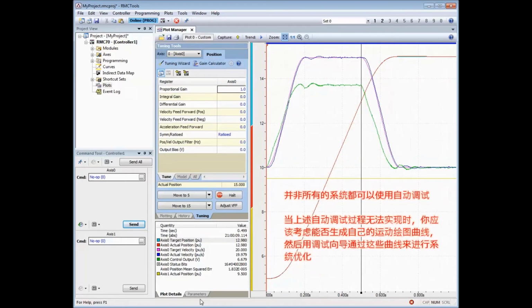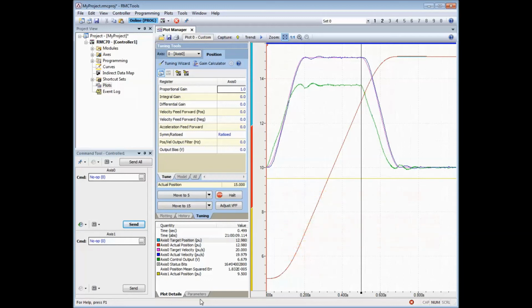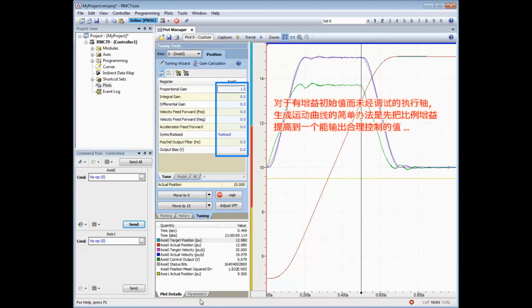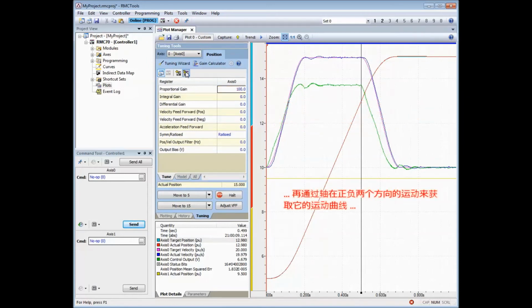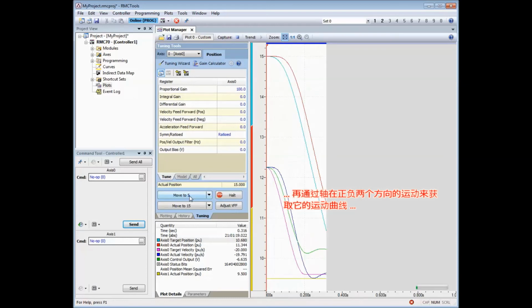Not all systems can be auto-tuned. If auto-tuning is not possible, you may be able to generate plots of motion yourself, then use the tuning wizard with those plots. With the gains at their initial values on an untuned axis, an easy method of generating plots is to increase the proportional gain to a value that gives reasonable control, then make sure to generate plots of motion in both directions.